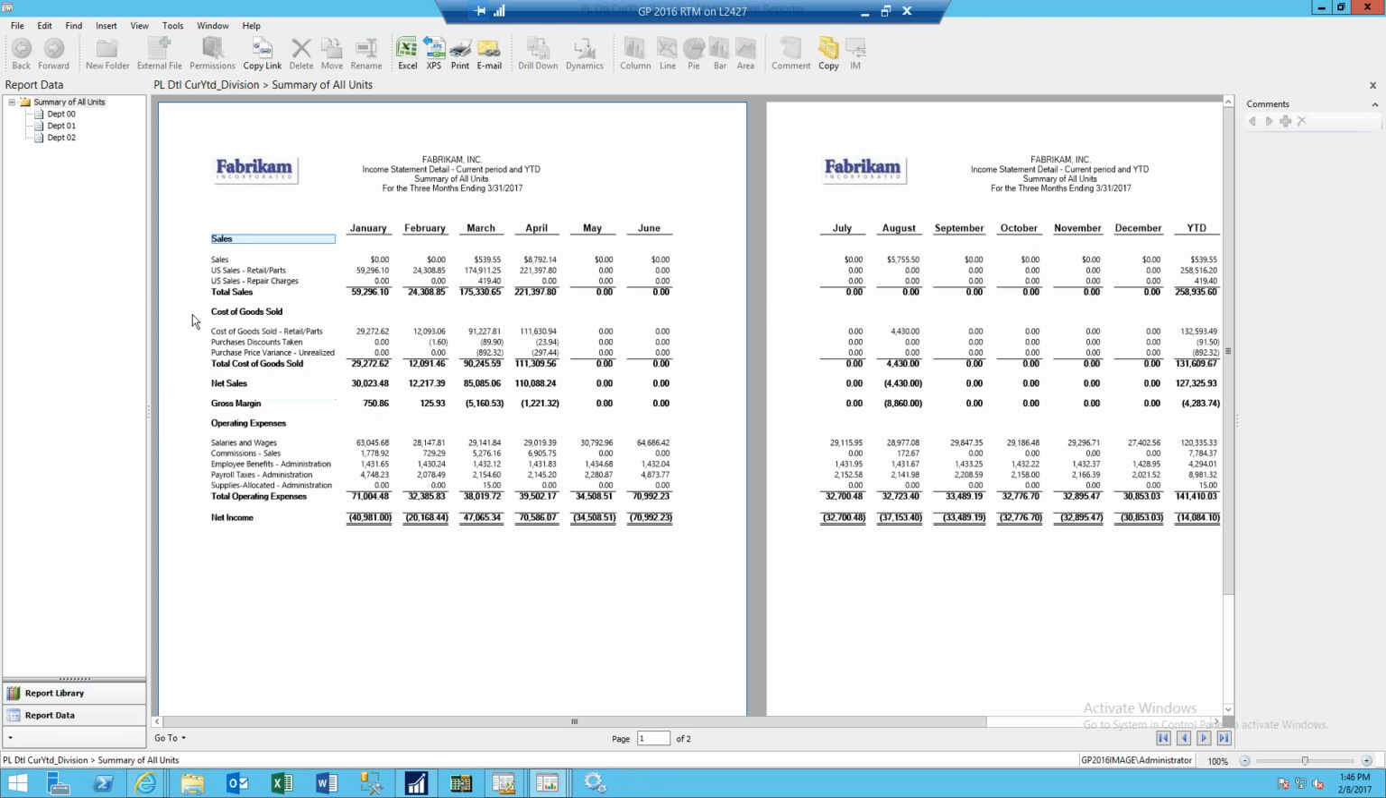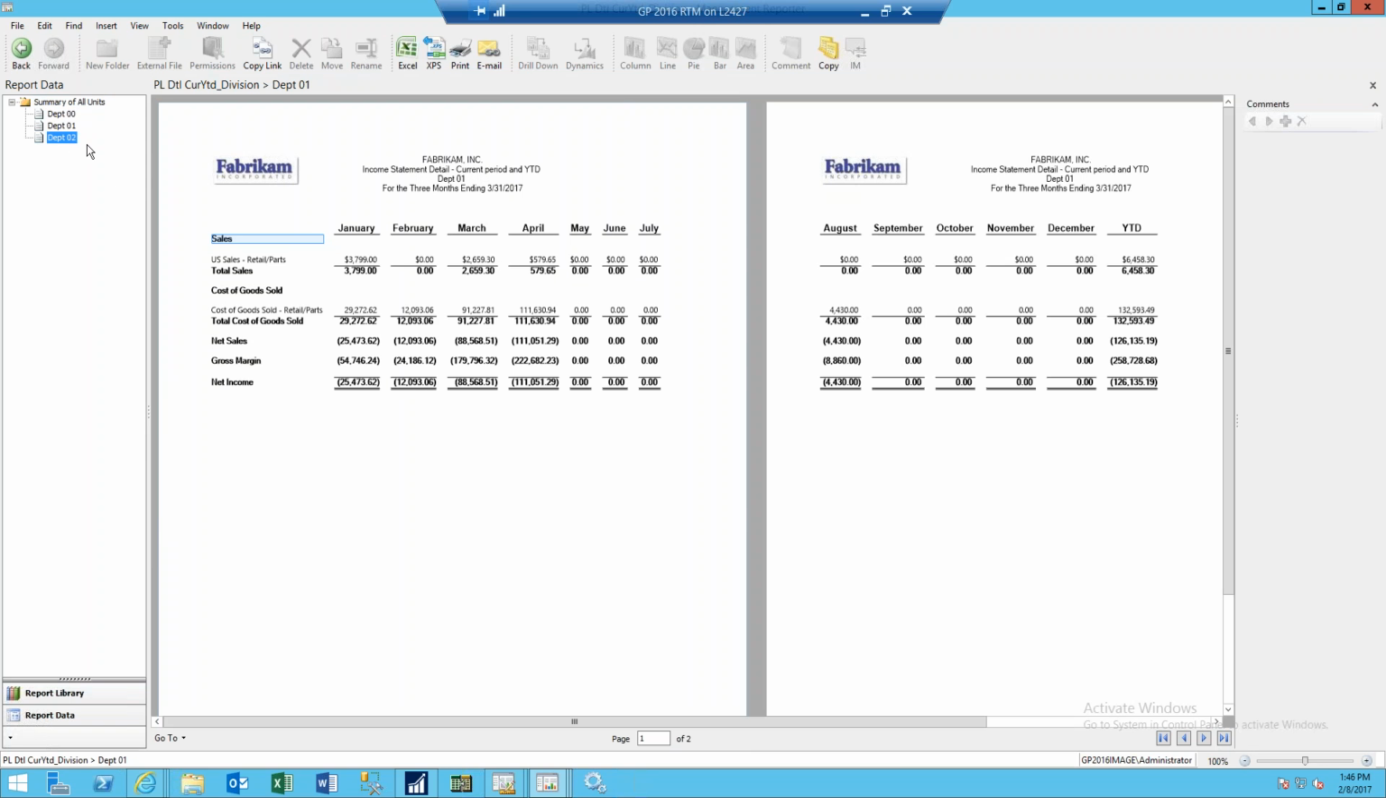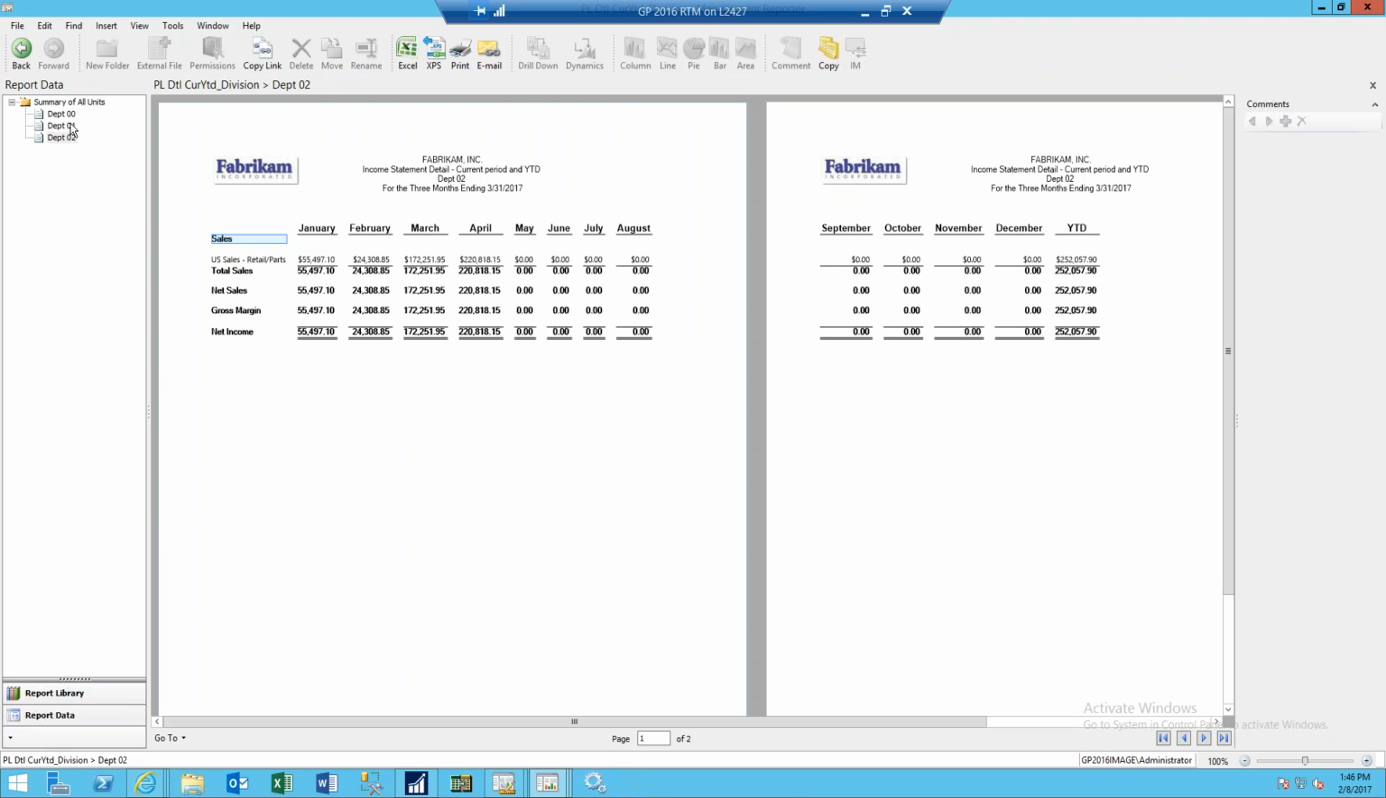Okay, so now I have that exact same report, but instead of seeing just month of and year to date, now I can see January, February, March, all the way across. And I'm still getting a summary of all units. So here's the summary, here's Department 1, here's Department 2. It's going to only give me the departments for the time frame that I have information for.